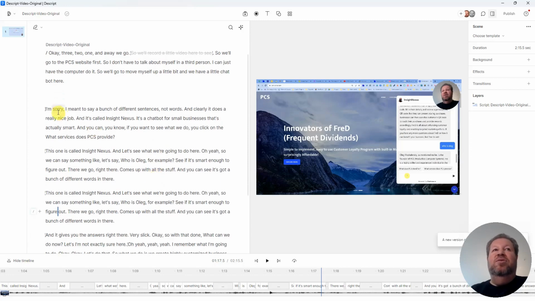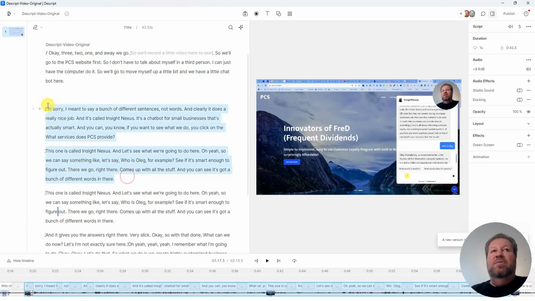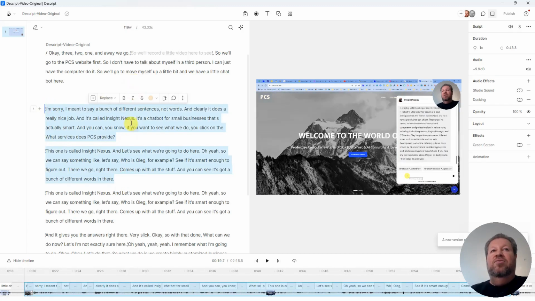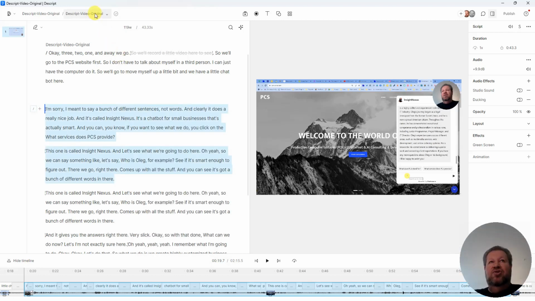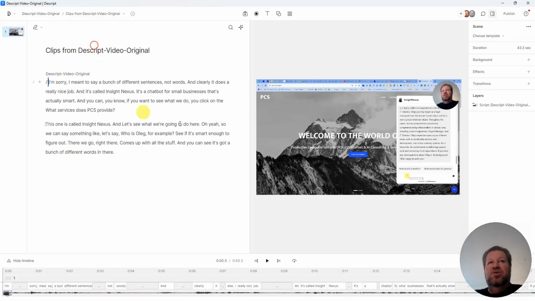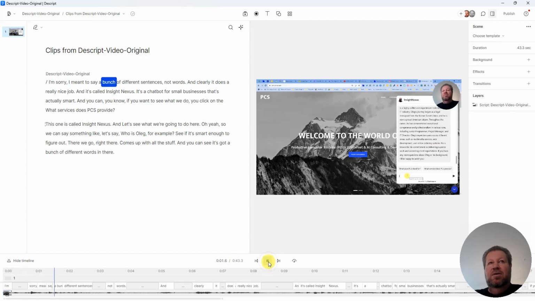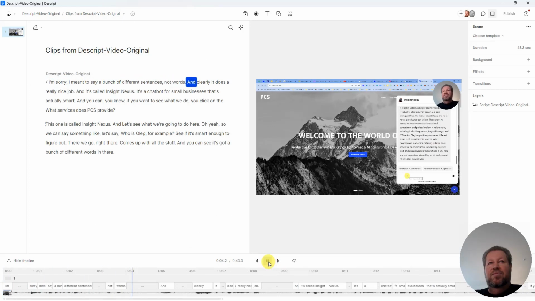And at the same time, what you can do is I can actually highlight a couple of paragraphs, for example. Let's say I wanted to highlight these 2 paragraphs here. And then what I can do is I can duplicate it to a new composition. As I mentioned in the beginning, you have projects, and within projects, you can have multiple compositions. You can have none, but you can have 1 or more compositions. And this simply means it's part of the same project, but it's just a different area. And then we can just jump up here and jump into this new composition. And now we have nothing but this video here. I'm sorry, I meant to say a bunch of different sentences, not words.